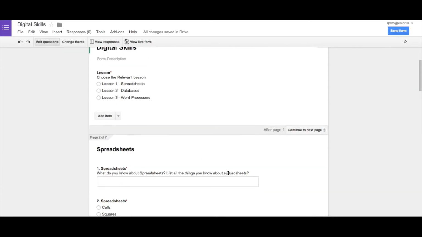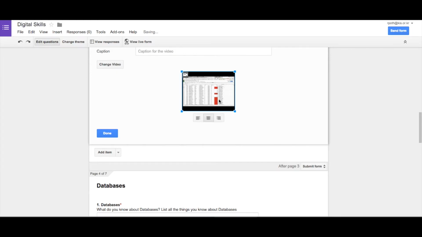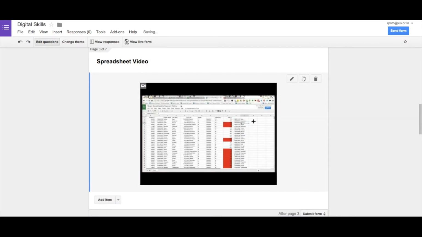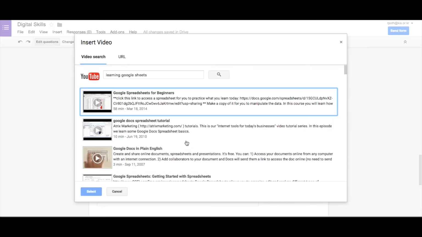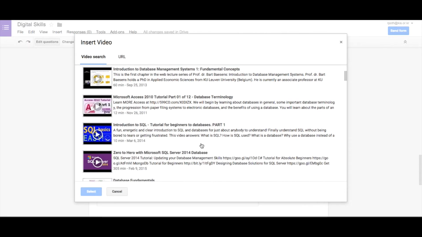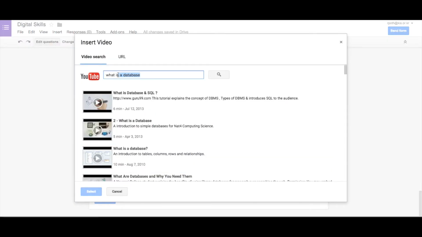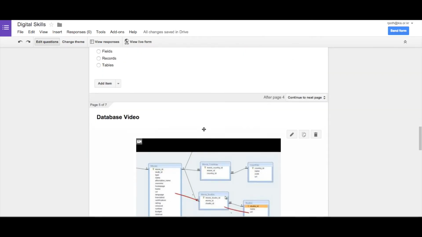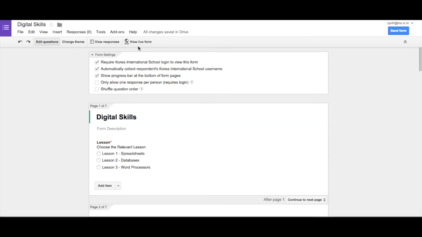It's going to enter the video into that page, and then we can centralize that. We can change the size, and then click done. And we can do the same for databases and word processing. Okay, now we've added the free videos, we have a working form, and now we can test the form out.